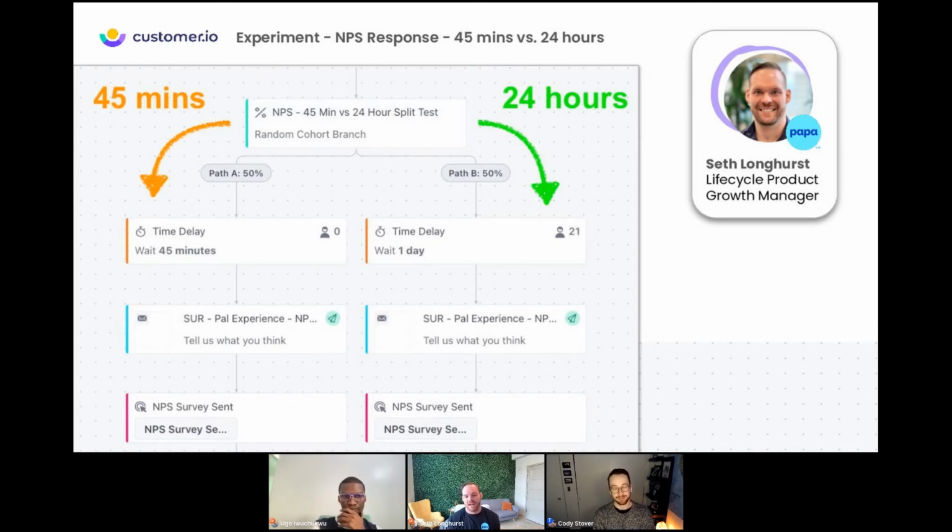And so we did a test just to see, doing a delay at 45 minutes, what happens if we wait a day? And our open rate didn't really change. What we did find is a pretty significant dip in our click rate and our conversion rate by doing so. And so that's just something where we may not have the answer. A lot of people have opinions.